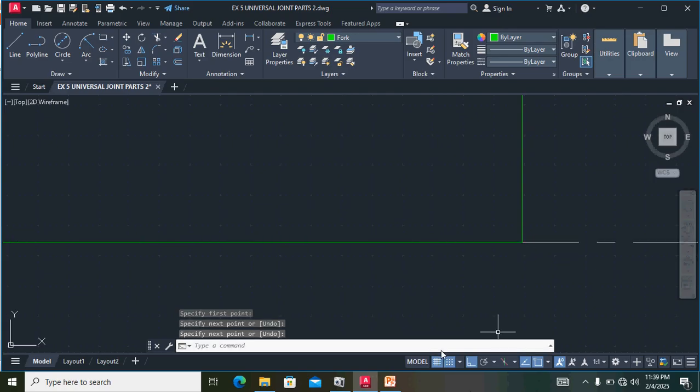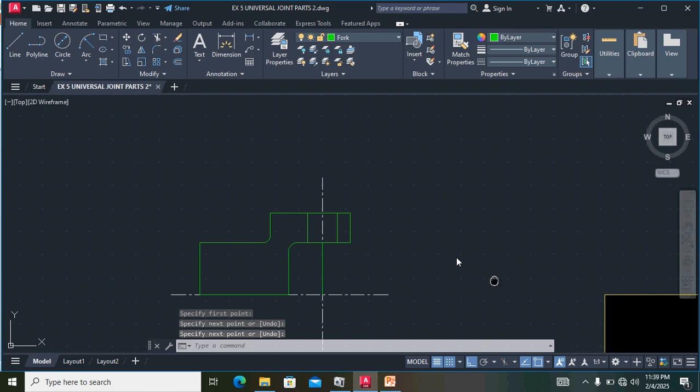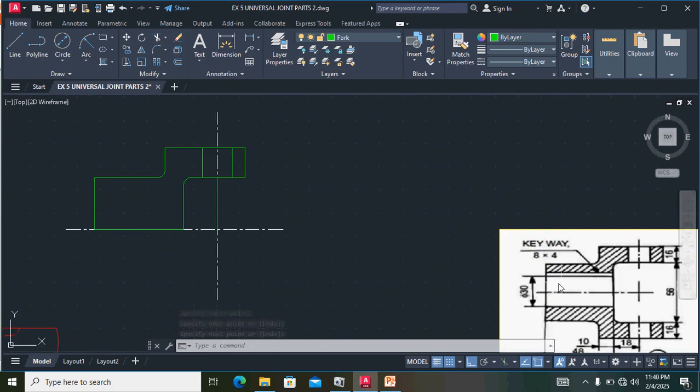Okay. Now we want to make a keyway from this line to this line. So again we take offset. Select this line, and the distance above is 4 mm. Type enter. Okay. Now we go to hatching.